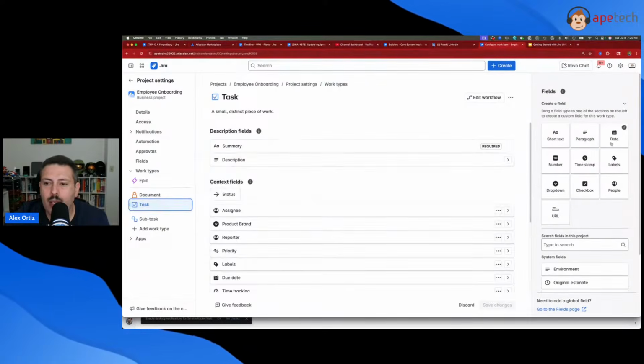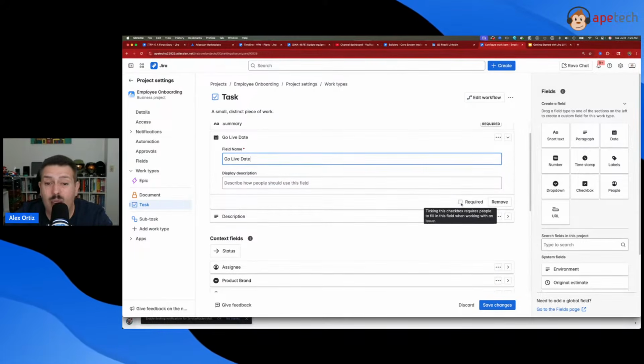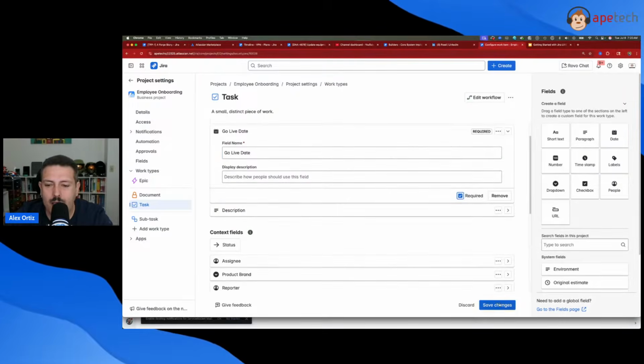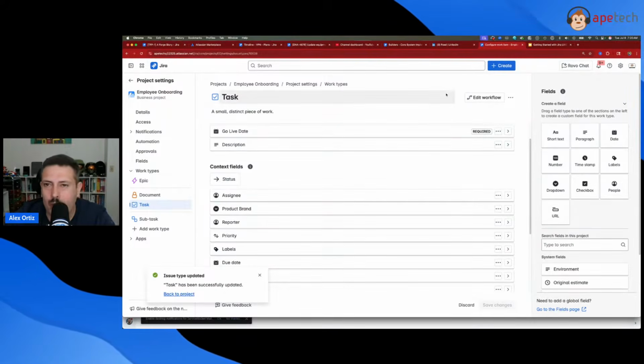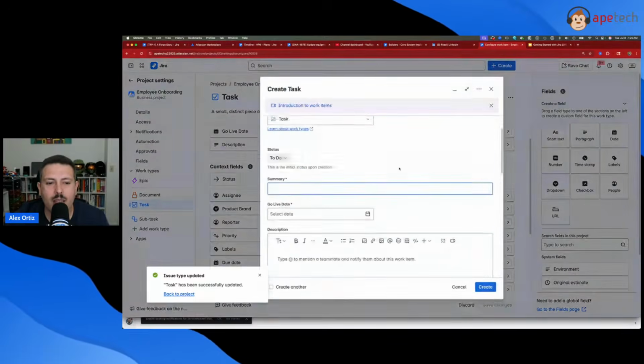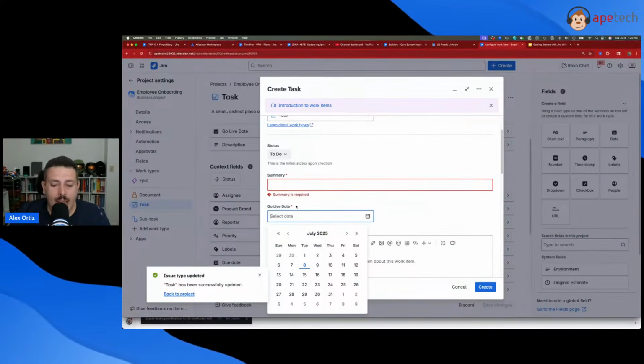So we can do a date field, right? And now I'm going to do my go live date, and you can make it required here or not. And then once you're done, you can just hit save changes. And then again, after a quick refresh, after moments of time for Jira to do its thing, you can hit the create button and you will have that go live, and you can see that asterisk. So that, my friends, covers how to add custom fields inside of Team Managed Projects.